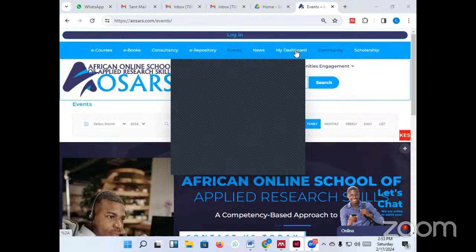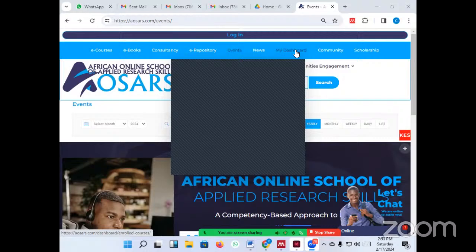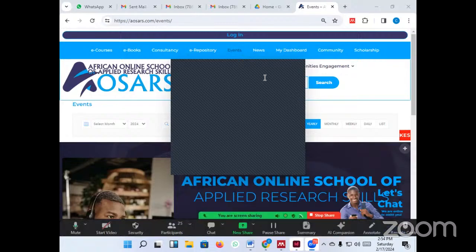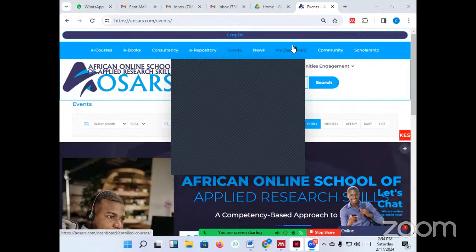So on my dashboard, as I have mentioned, is where you shall have your enrolled courses. The courses that have expired will also be listed there, and you will also be able to access your certification from my dashboard. So in a nutshell, that's what it looks like, and that's how the e-learning system is supposed to be utilized.